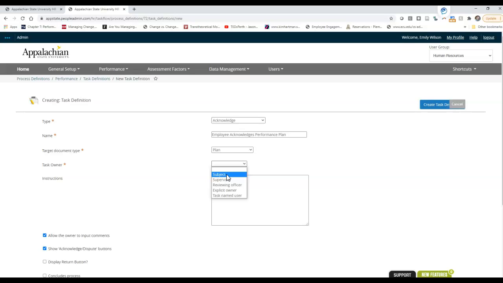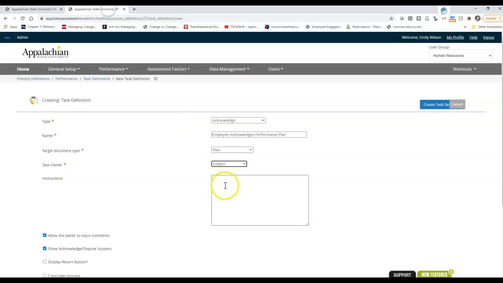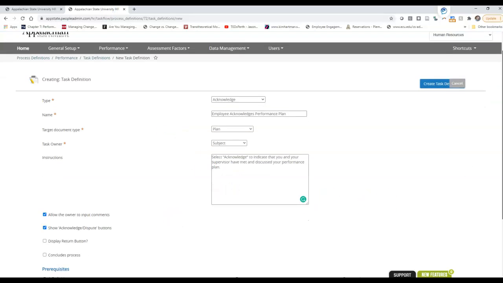Otherwise, they're like, what does this mean, plan? What does this mean, appraisal? It's just, if it's just one word. The person owning this, it's the employee. They're going to acknowledge, so they are the subject of the review. And then you want to, again, select your instructions and just copy them in.